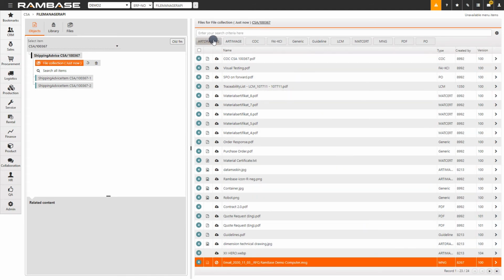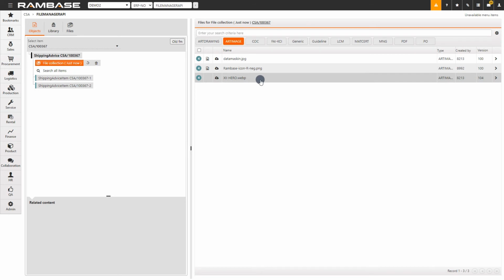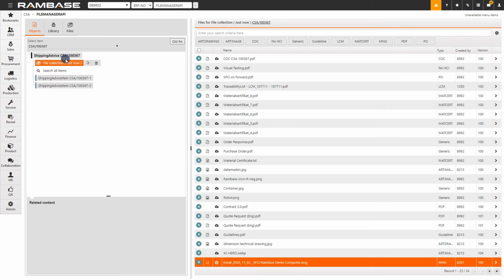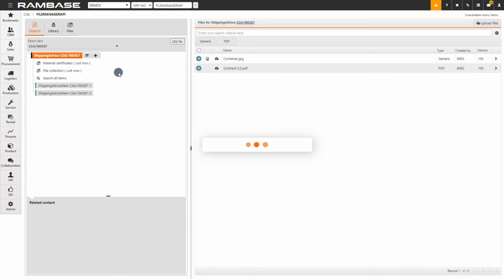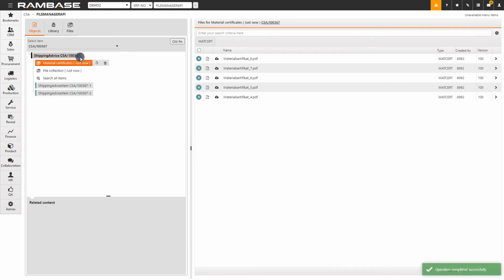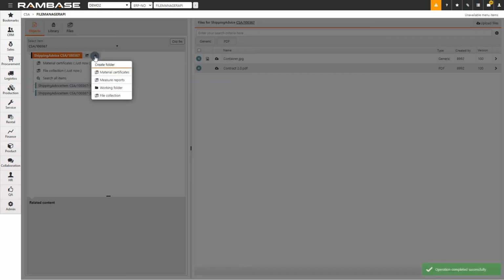And as you can see here, you have the possibility to filter out the ones you would like to see more. But we can also choose to filter for the material certificates and also the measure reports.